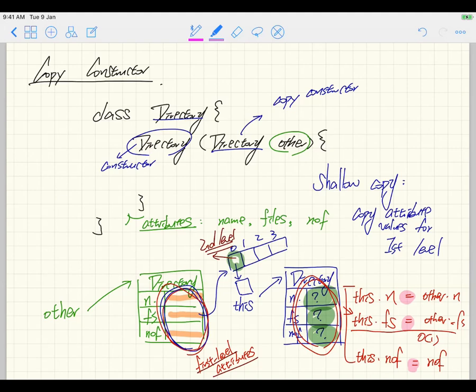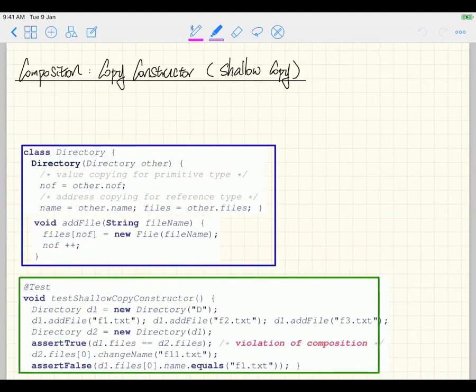I will definitely talk about this in more detail. This is only a sketch. Can you see any potential aliasing in these 3 assignments? Specifically, can we look at the second one? When I say this.files is assigned other.files, am I creating any aliasing? I am, right? That means the 2 directories are pointing to the same array of files. So starting from the second level, we have aliasing. If there's aliasing, that means shallow copy is not 100% composition.